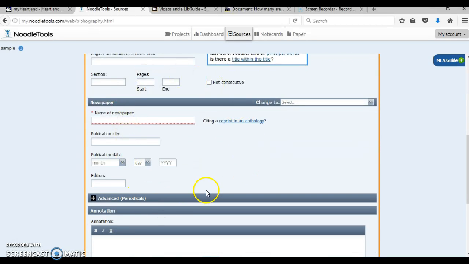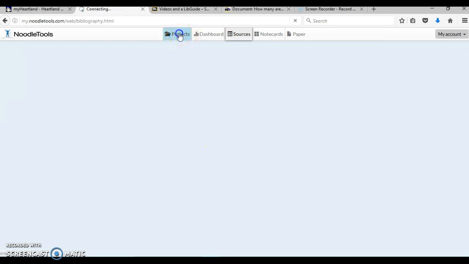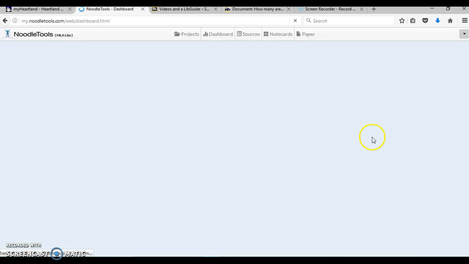Once you have gone through and entered all of the information, there is an annotation box where you can type up the annotation. I will do another video called Sample Annotations Video where I talk about what to write about with your source. But once you are all done, click the green Submit button. I'm going to move away from this screen and show you one of my projects that's already completed. Back to my list of many projects, annotated bibliography.